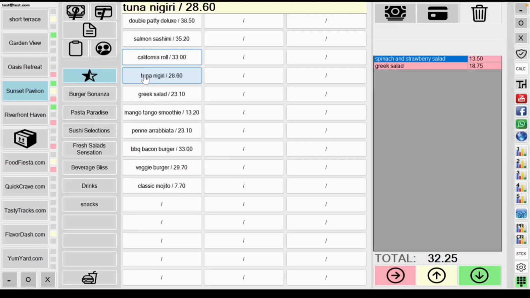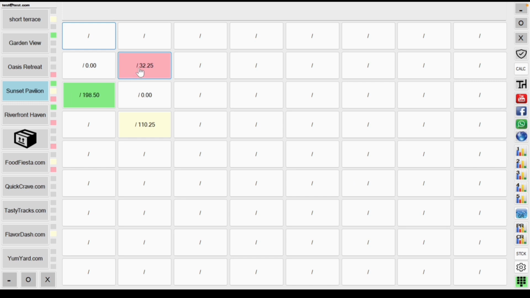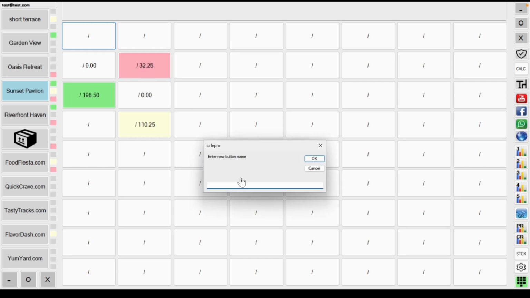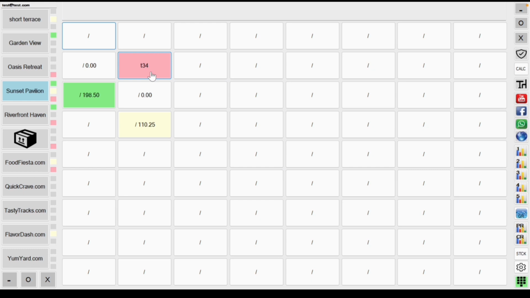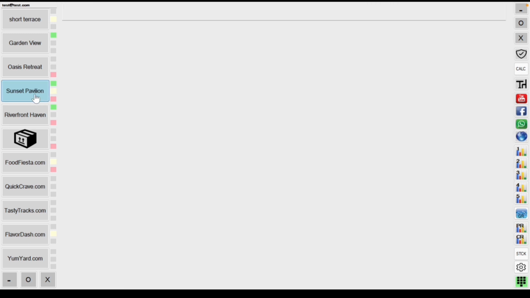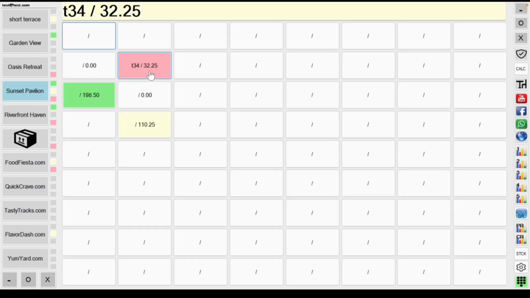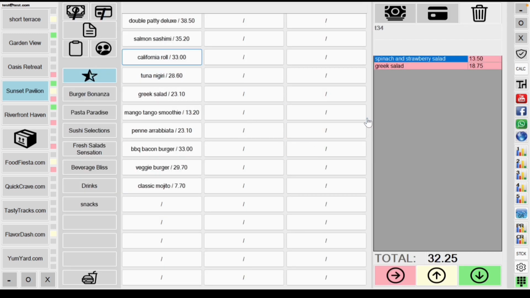Let's give this table a name. We can name it by pressing the right mouse button on the table. When we hover over it, its information appears in the yellow area at the top. When we click and enter, we see the table on the right-hand side.